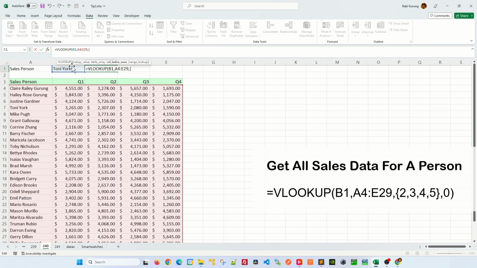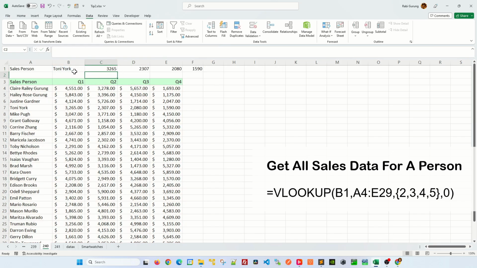And I want column number 2, 3, 4, and 5, and the way you do it is say 2, 3, 4, and 5. So this will return you column 2, 3, 4, and 5 on that data set A4 to E29 there. Close curly braces here and comma 0 to return you the exact value. Now you close the parenthesis and you can see that it returns 4 values for Tony York.